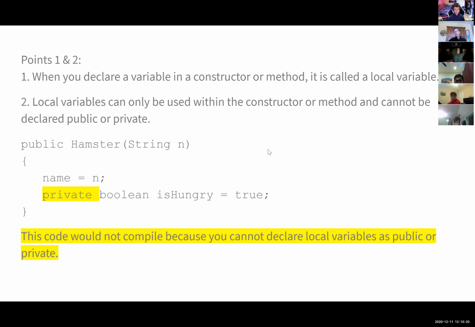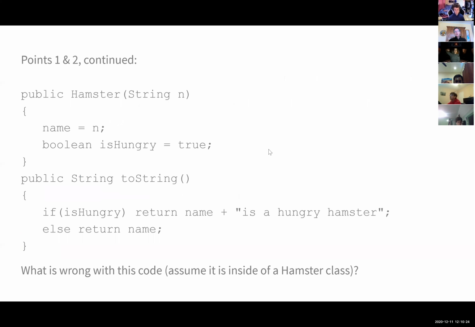Any questions so far? Here's another example. Here's the constructor for the hamster, and here's the toString for the hamster. So see if you can figure out what's wrong with this. What's wrong with this code?